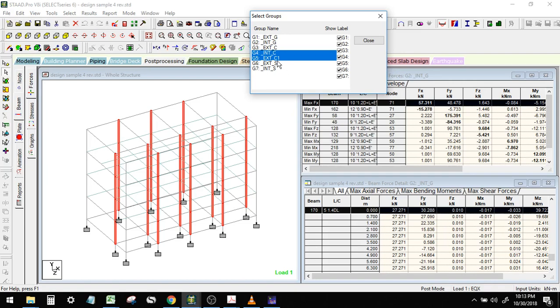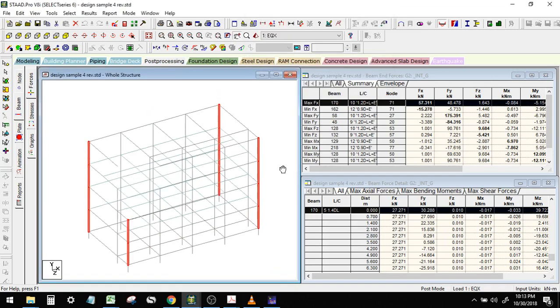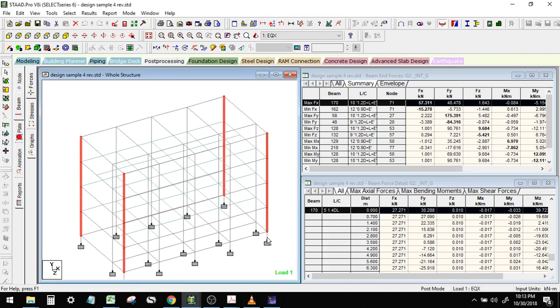How about exterior column? Yan. So i-select ko muna yung exterior column. Okay, so yan yung groups ko for the exterior column. Anyway, by the way, kailangan selected to, no?